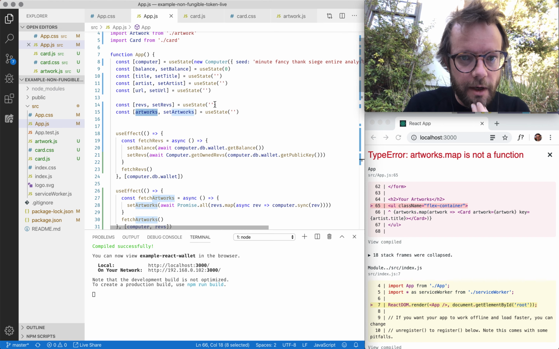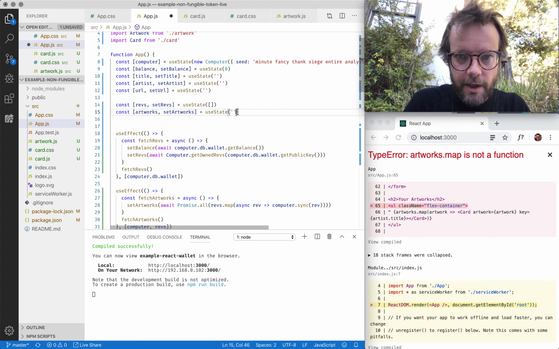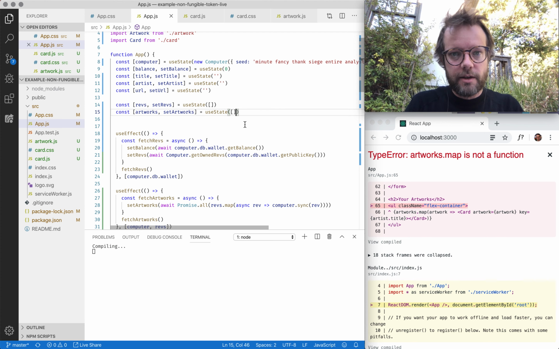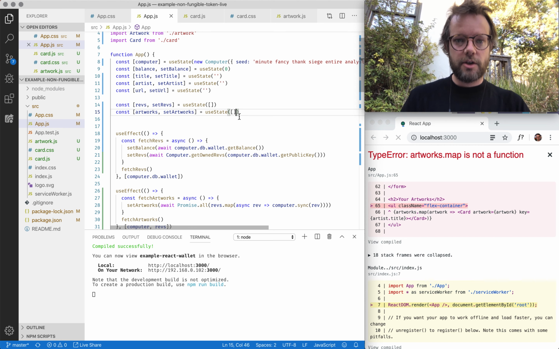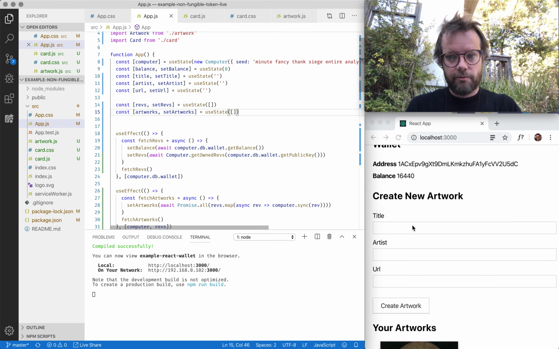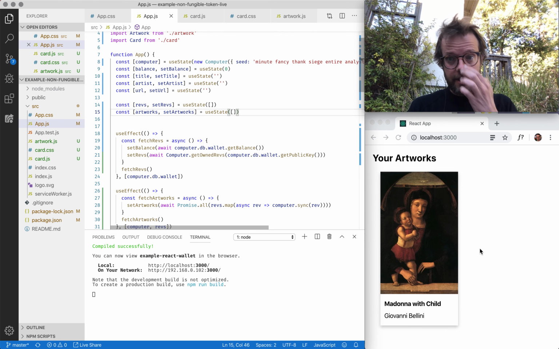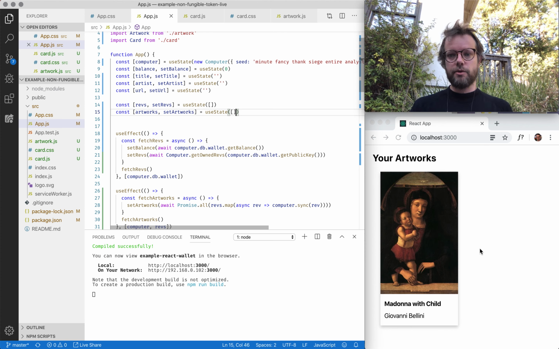Okay, so yeah, we have to initialize these things to empty arrays. Otherwise, React is going to try to apply the map function to an empty string, because I initialized it to an empty string, and then it complains. Here we go. So now, once it's loaded, hopefully, here we go. So this is the token that we created all the way at the beginning of the video, and so now we've just read this back from the blockchain and displayed this to the user.